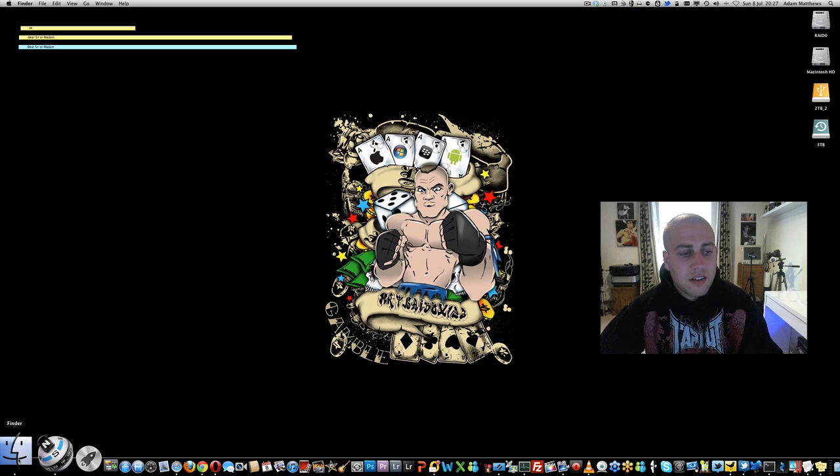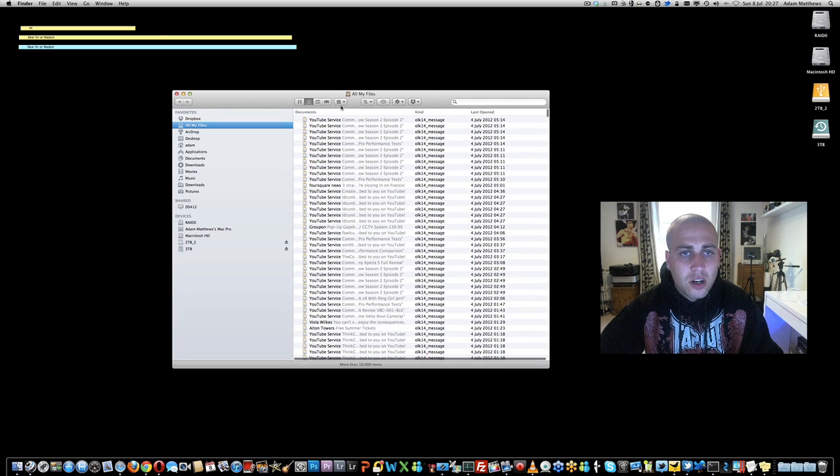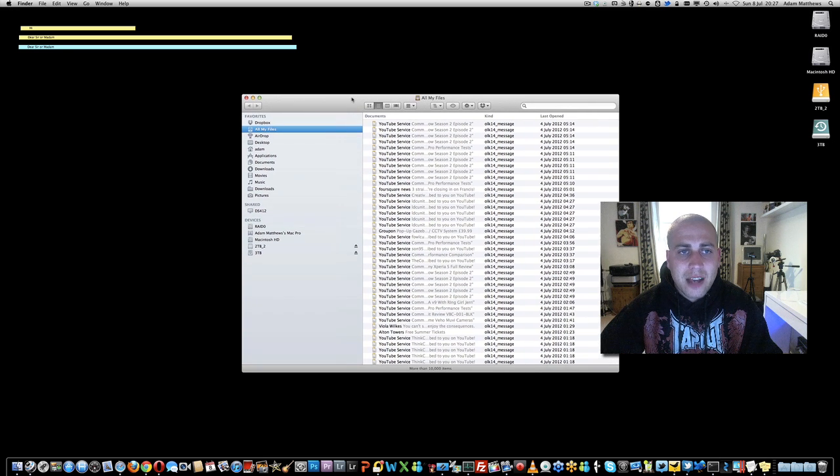First of all, on the left hand side here we've got the Finder application. Obviously that's the file navigation system that you've got built in with Mac OS X to navigate yourself around the operating system, around the file system.